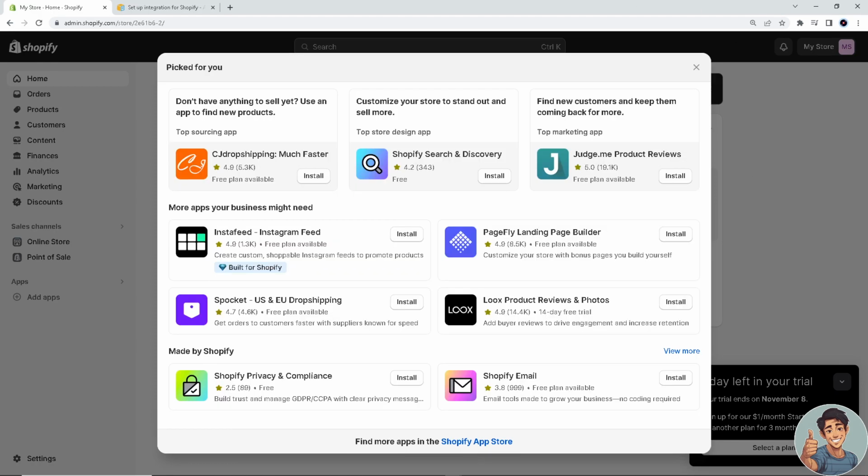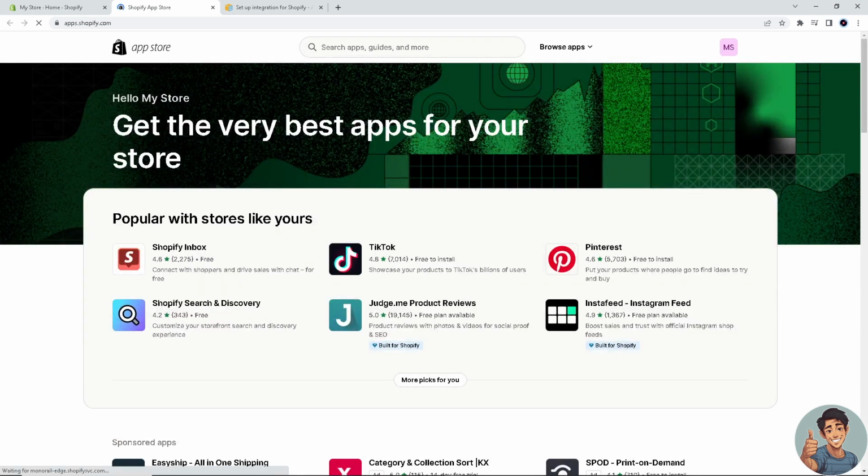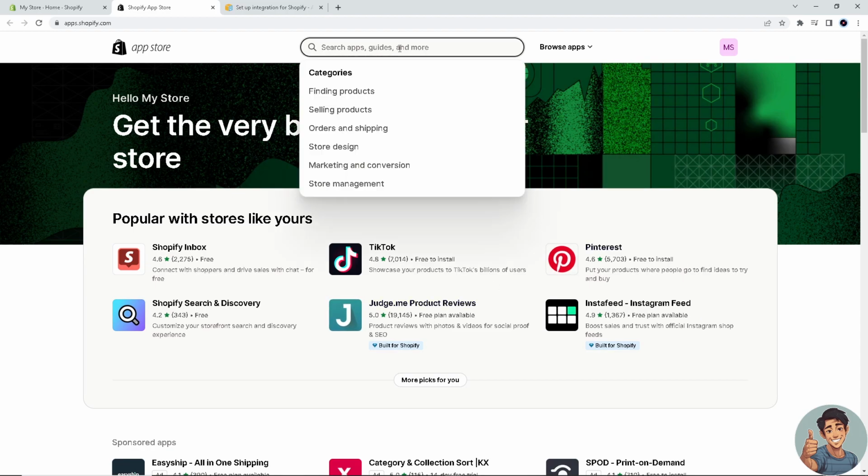All we gotta do is find more apps in the Shopify app store. All right, click on it and you will be directed to a new page. Okay, so all we gotta do is type in Amazon right here.